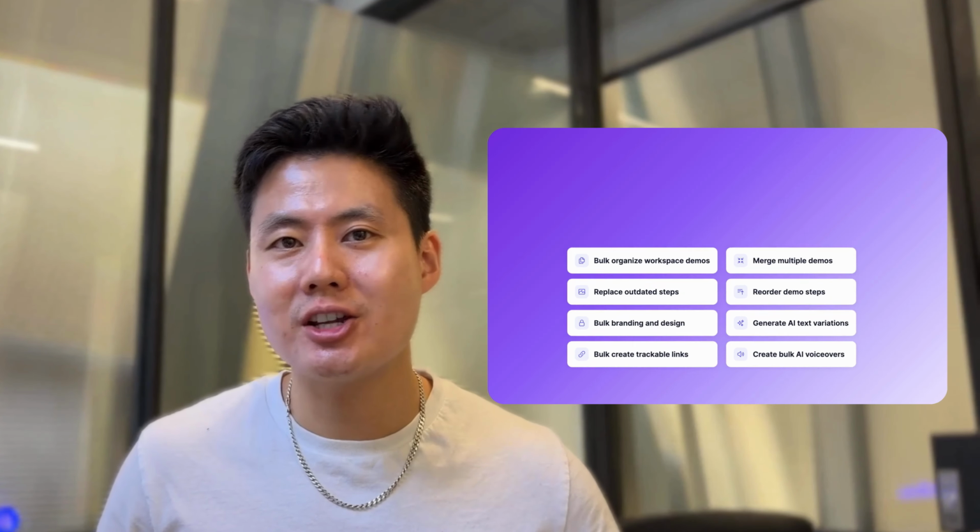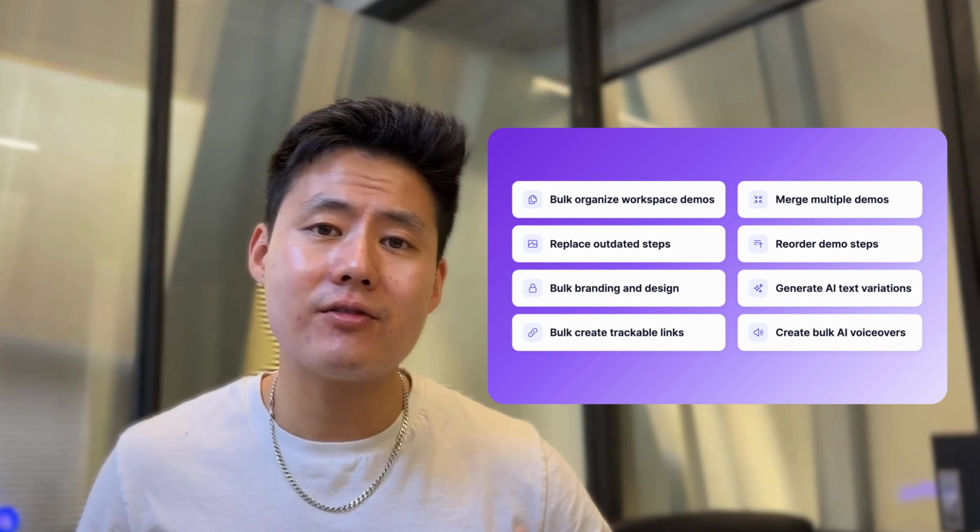Because the real problem has never been about creating the product demo once. It's about keeping demos fresh as your product changes, personalizing them for different contexts, and scaling all of that without having to dive in and spend hours on repetitive manual edits. And that's where the MCP changes everything.